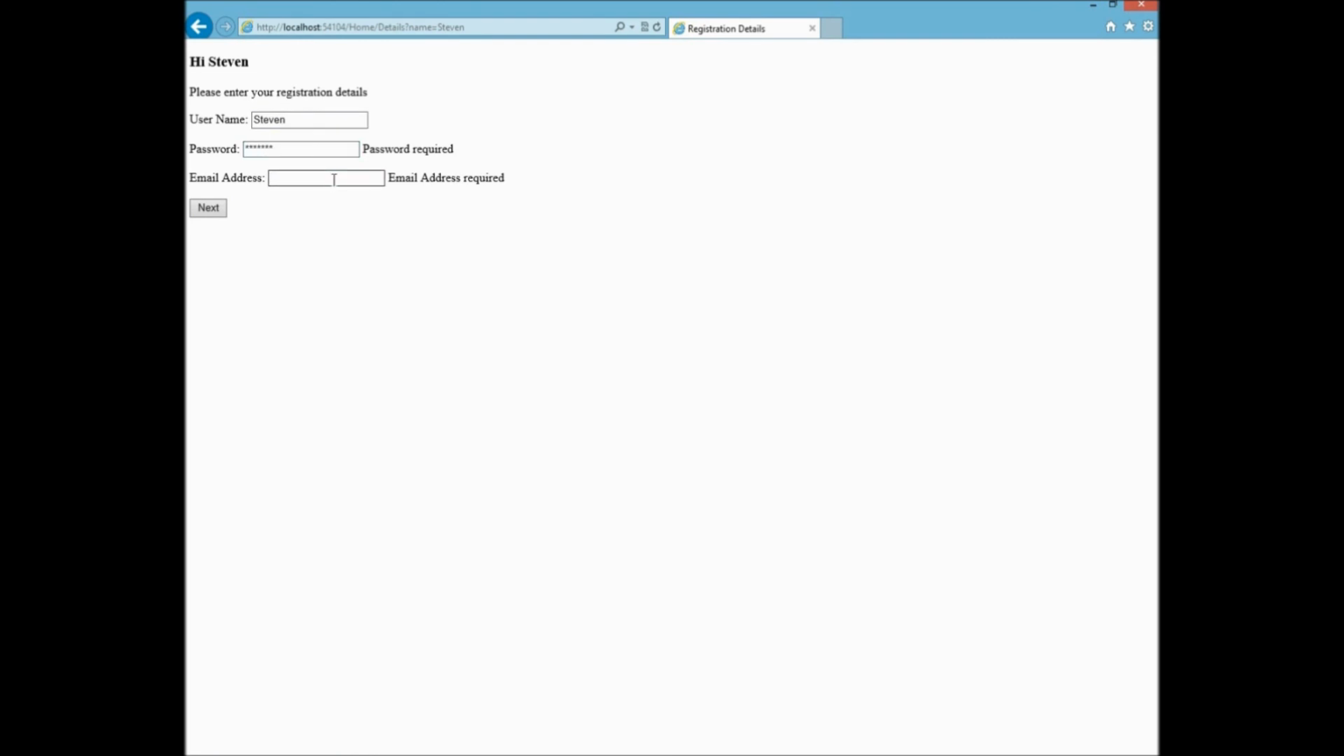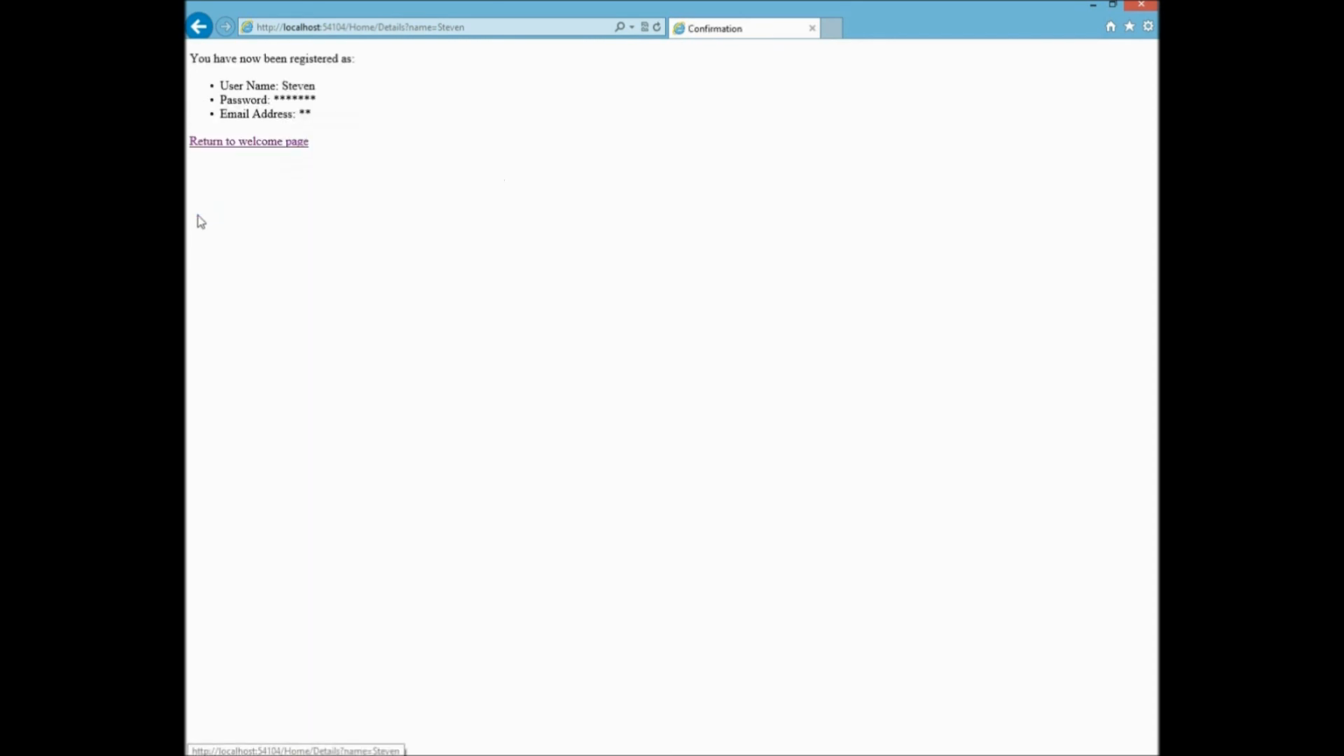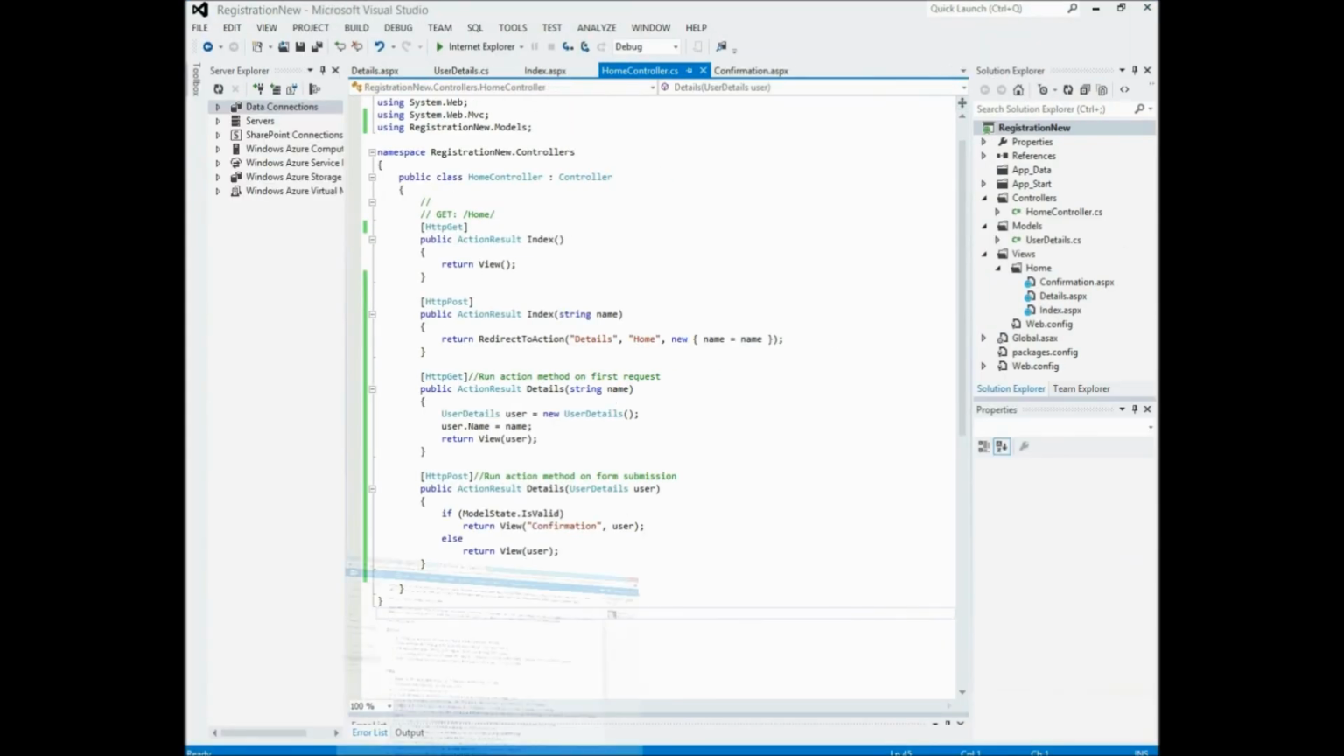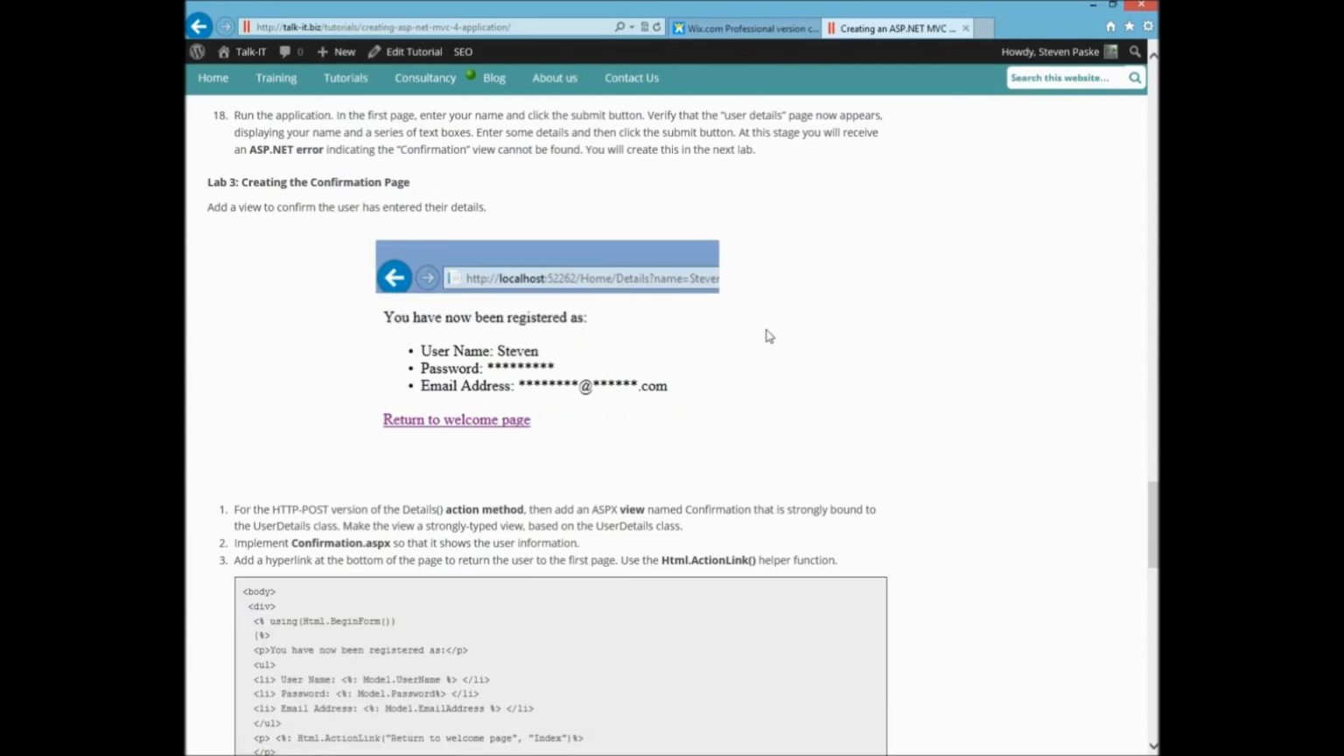Password, and then we're going to do an email address, which can just be that. There you go. You have now been registered. Return to the welcome page. So we've now finished the whole registration application in MVC4. Please just have a quick look at this.